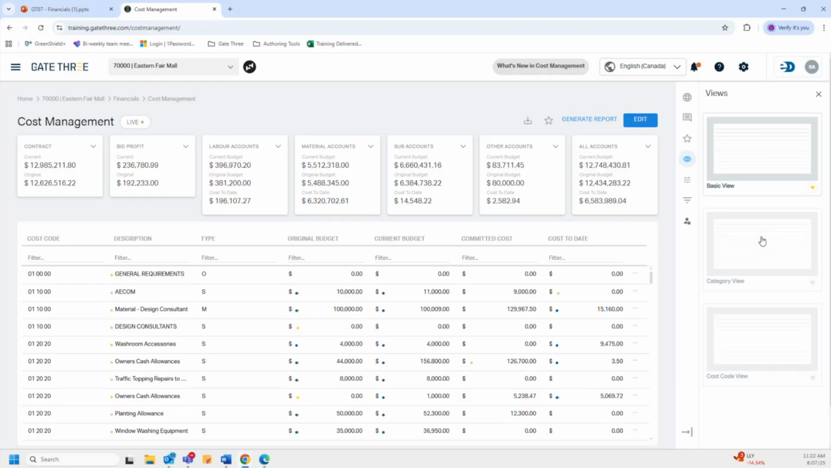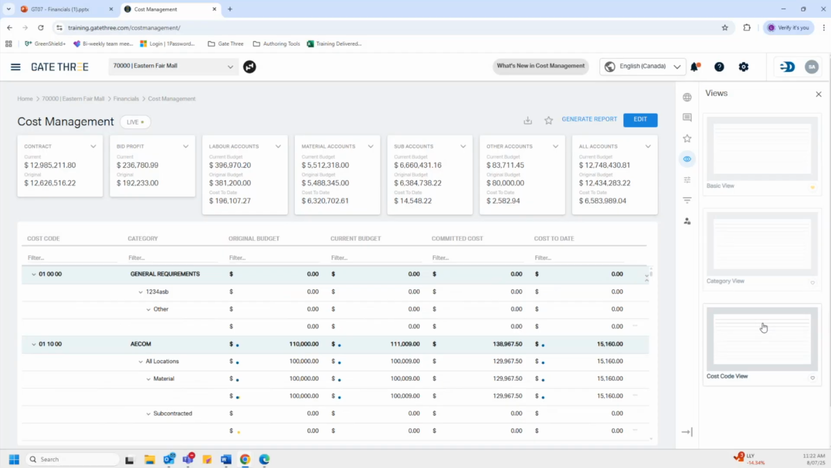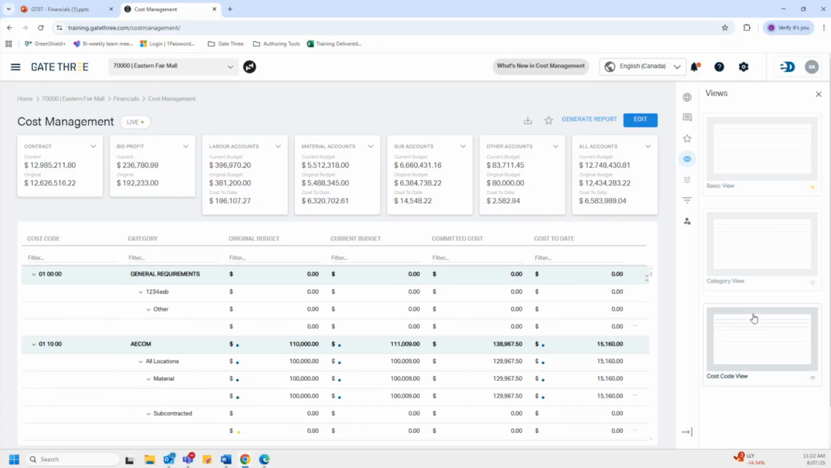But there is also the category view and the cost code view. And say if I wanted to always be in the basic view, it's hearted. Whenever I launch this cost management module, it will open in the basic view. But say if I wanted to temporarily work in the cost code view, I can select it and it will stay this way. But if I always wanted it to open to this type of view, I can heart it and it will do that the next time I open this cost management module.